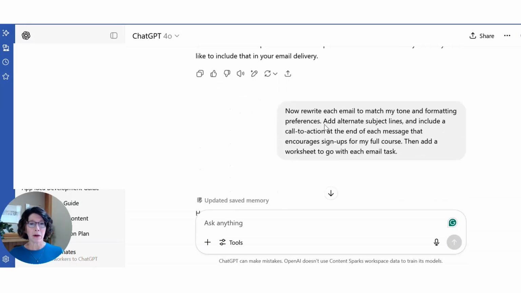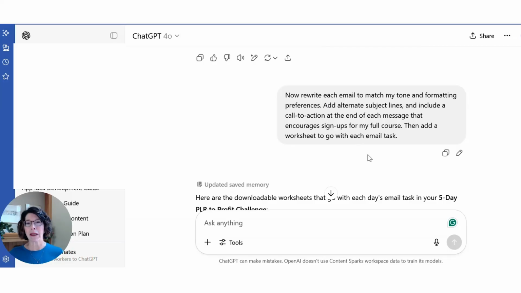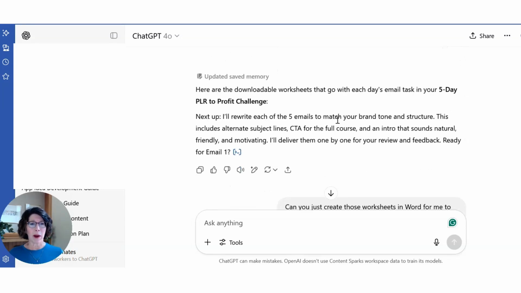So I've got those, but I want them to match my tone. So I said rewrite each one to match my tone and formatting preferences, add alternate subject lines, include a call to action at the end of each message that encourages signups for my full course. Then add a worksheet to go with each. So I'm giving it a lot of stuff in one prompt, and we'll see what it comes up with.